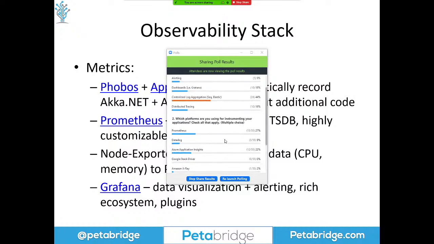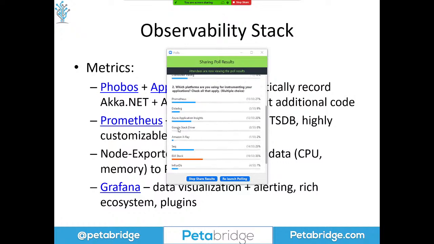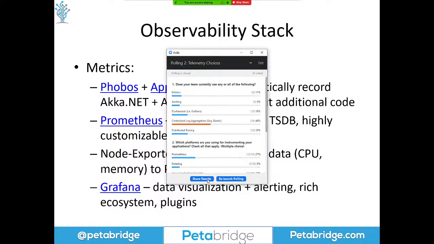Okay. So it looks like we're all using a wide range of tools minus Google Stack Driver, which tells me there aren't very many Google Cloud users in here. Google Stack Driver is basically Application Insights, but for Google Cloud. All right, good. That's good to know.